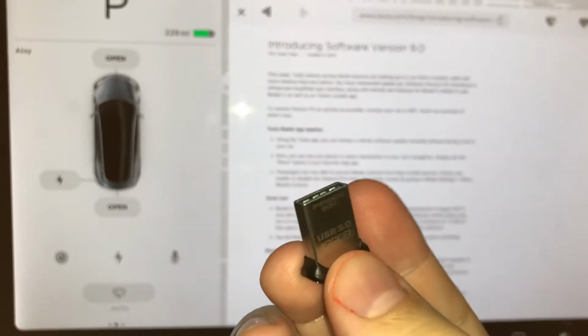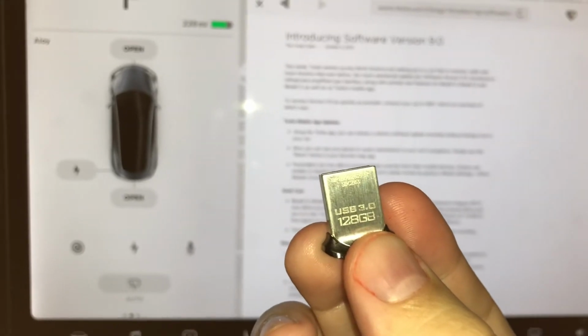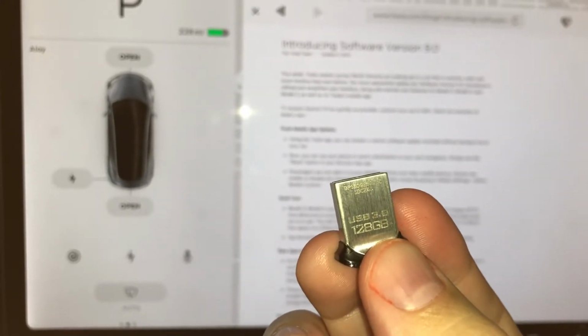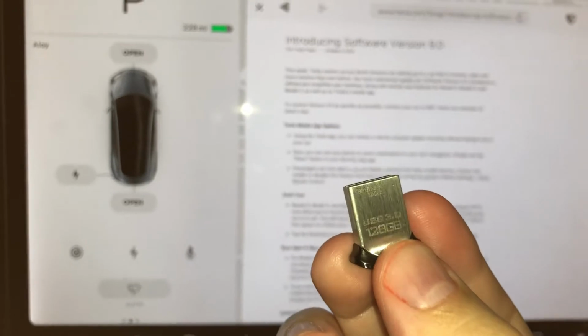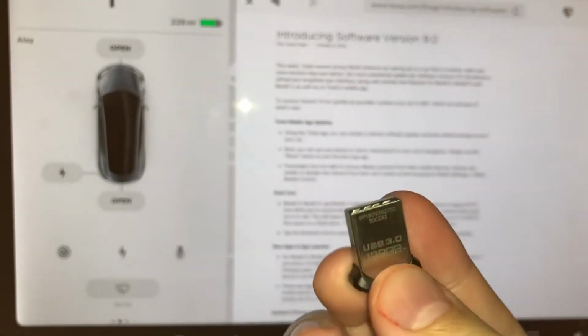And you need to have a folder on it on the root level called TeslaCam, one word, with a capital T and a capital C, so TESLACAM. And then you need to install it in one of the front USB charging ports, which you can access in the center console.